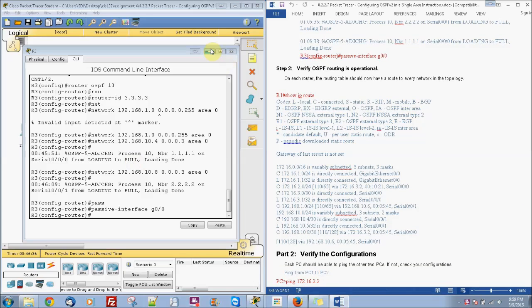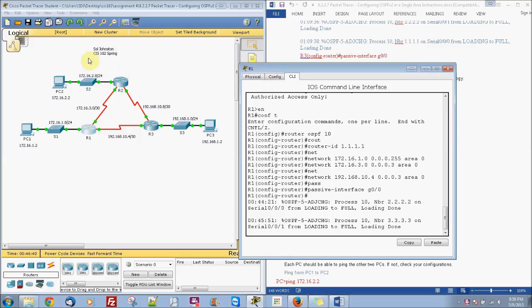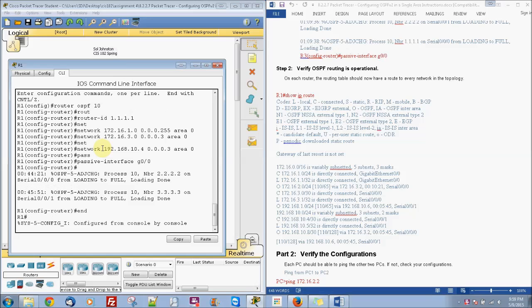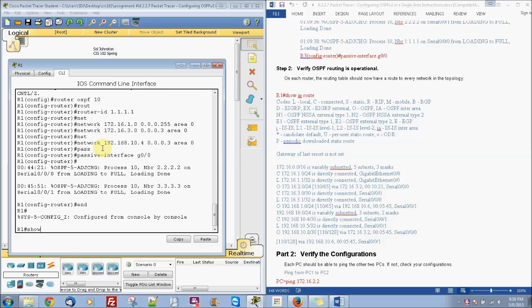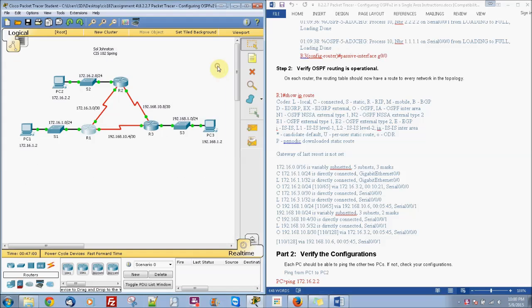And now we'll go to our routers here. So we'll start with router 1. We're going to do end, and we're going to do show ip route. And there we go. It shows how everything's directly connected. And you can do that for each one of them to double check what you put in there.